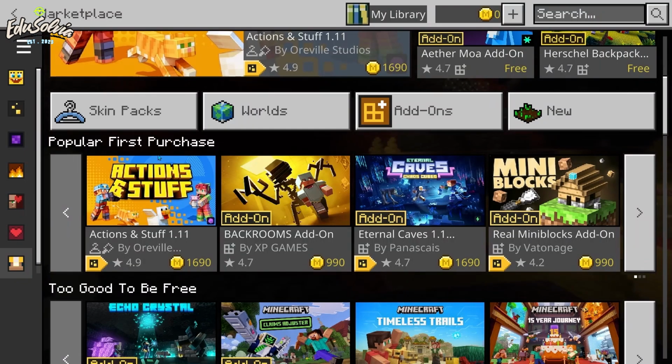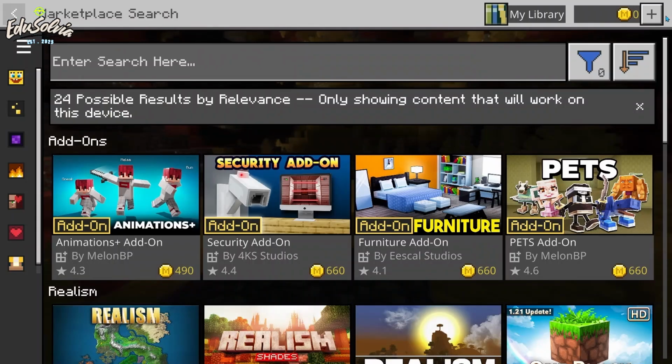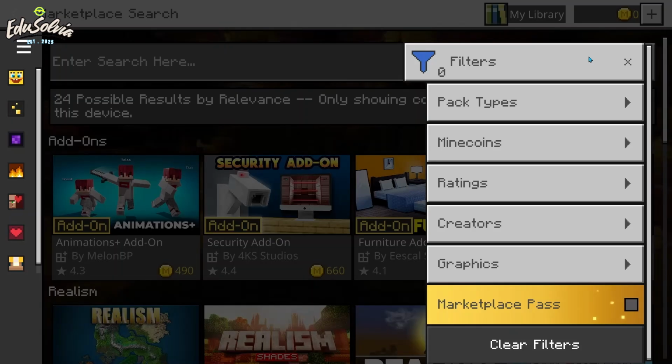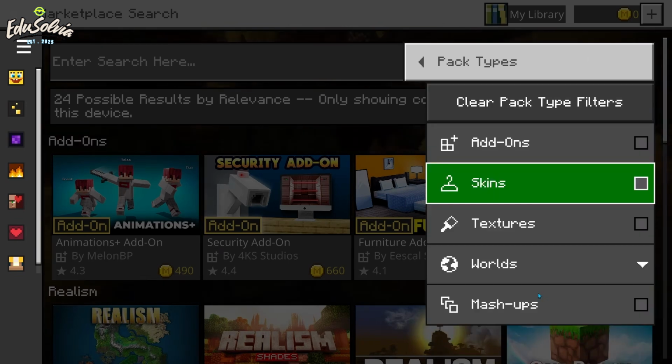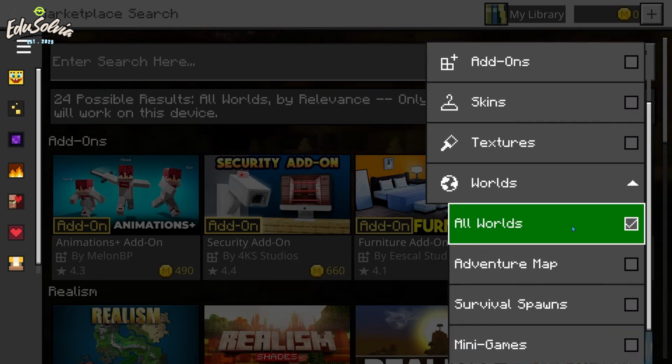To find free items, go to the top right corner and click on the magnifying glass icon. You don't need to type anything into the search bar. After opening the search section, click on the filter button, which looks like a small funnel icon. Now, select Pack Types. Here, you can choose the type of content you want, including skins, textures, add-ons, or worlds. For this example, I'm going to select Worlds and then choose All Worlds.